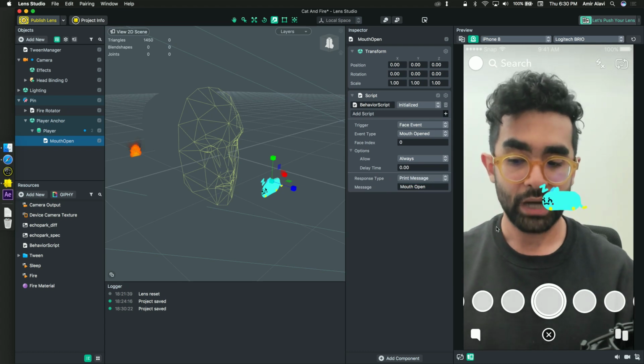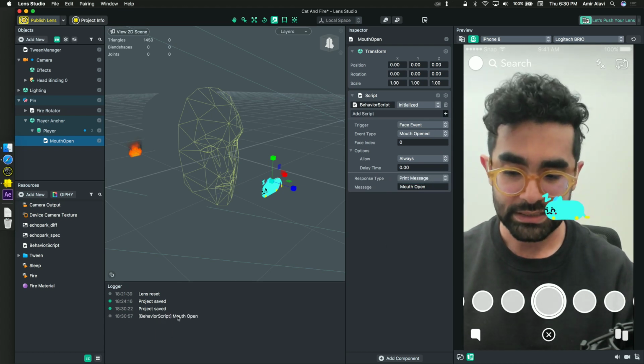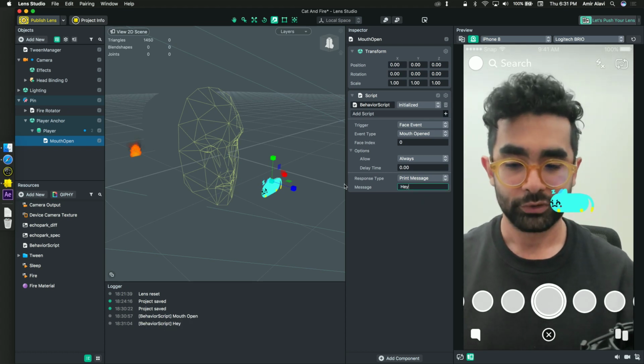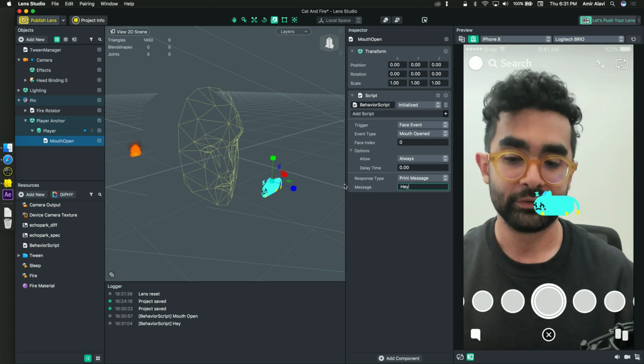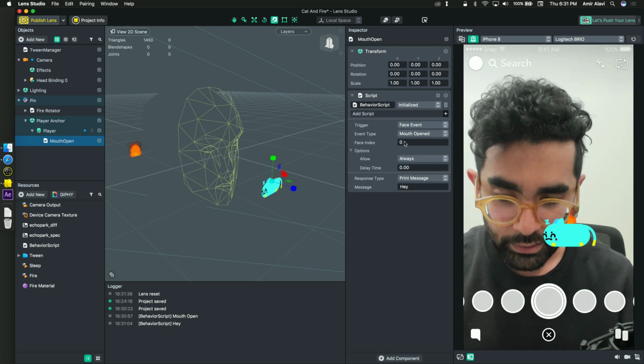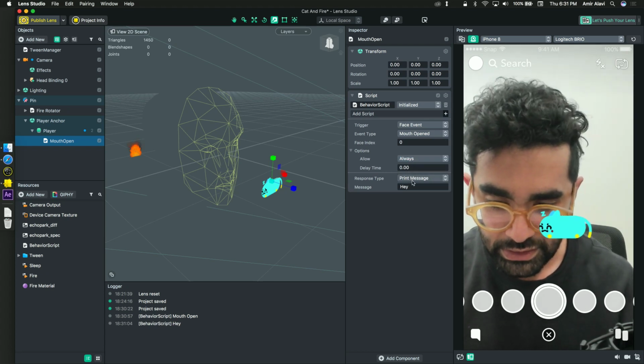So now when I open my mouth, you can see inside the logger, it's showing mouth open. I can say anything. Hey, you can see that it is working. So now we're just making sure that it's working. Now let's go and change the response type.